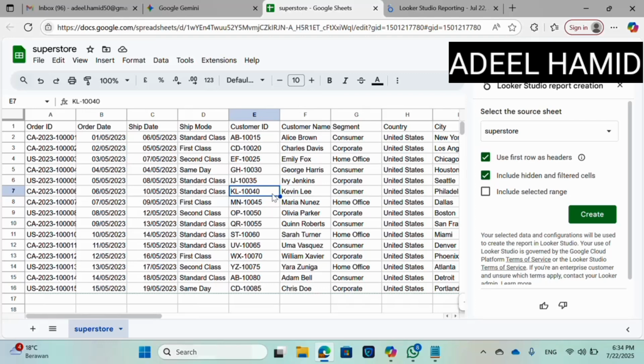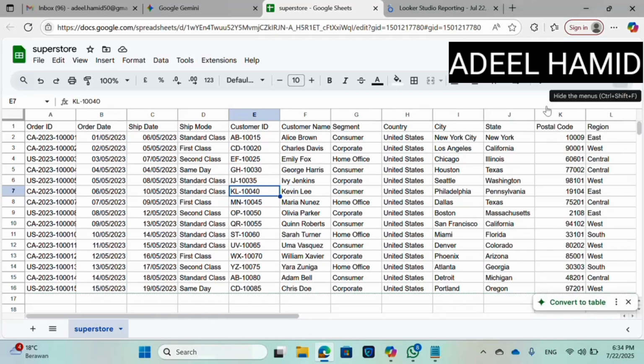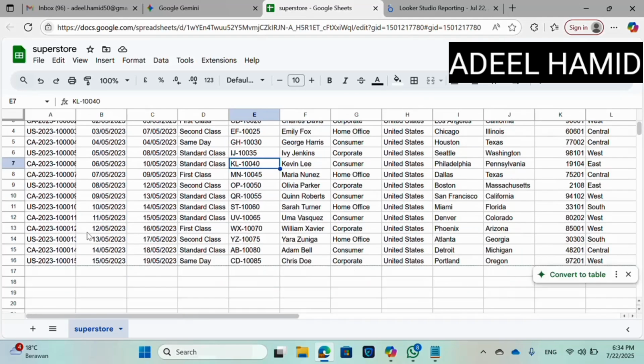This is a superstore data, and what kind of columns this data has. It has ID, order date, ship date, ship mode, customer ID, customer name, and so on. About this data you need to know, because you cannot analyze the data without knowing it.